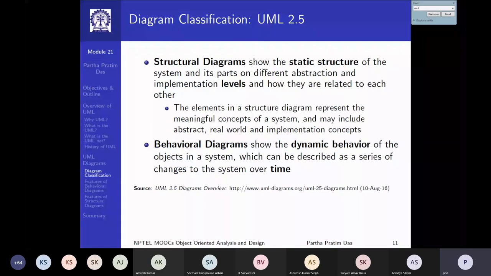Okay. So broadly, as you can see in the last hierarchy, there are two types of diagrams in UML. One is called structural diagrams, which show the static structure of the system, its parts on different abstraction and implementation levels, and how they are related to each other. The elements of a structural diagram represent the meaningful concepts of a system and may include abstract, real world, and implementation concepts as well.